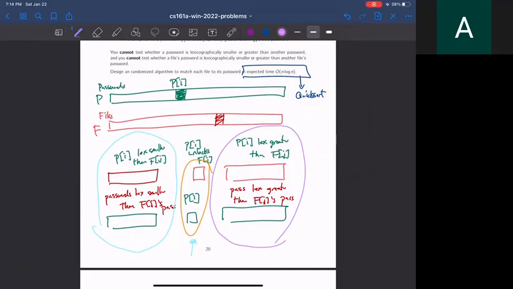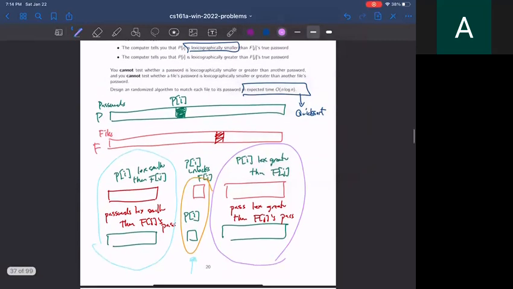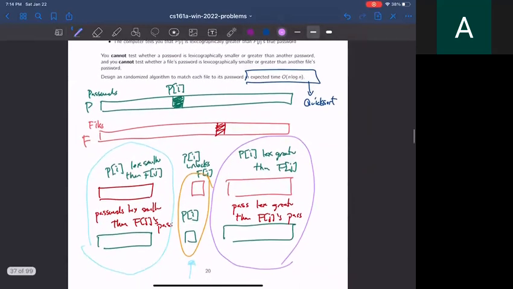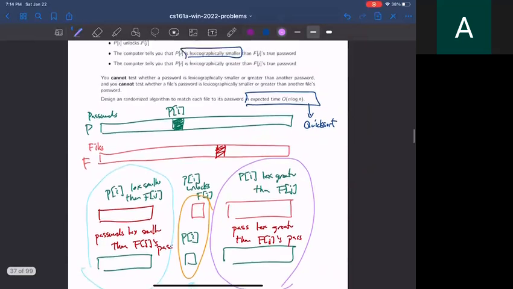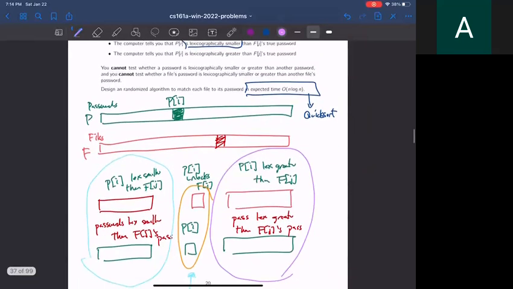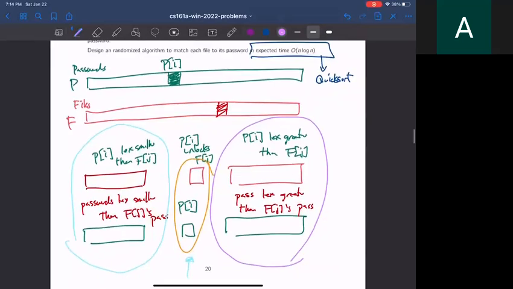We've simplified our problem to a smaller subproblem. It's the exact same problem. The blue circle and the purple circle are exactly the same problem: you have a bunch of passwords, a bunch of files, and you need to match them to each other. What we did is we broke that into a smaller array of passwords and files. Okay, so we made progress. That's kind of what we want to do in recursion, and we can now just make 2 recursive calls.